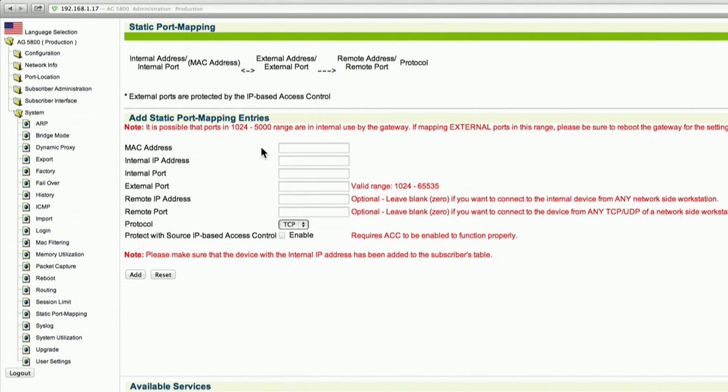For creating a static port mapping, you will need to enter the MAC address of the device that is behind the Pneumatics. For this example, we will use 001122334455. You will also need to add the private IP address of the device that you are going to reach with the static port mapping. For this example, we will use 10.1.0.10.